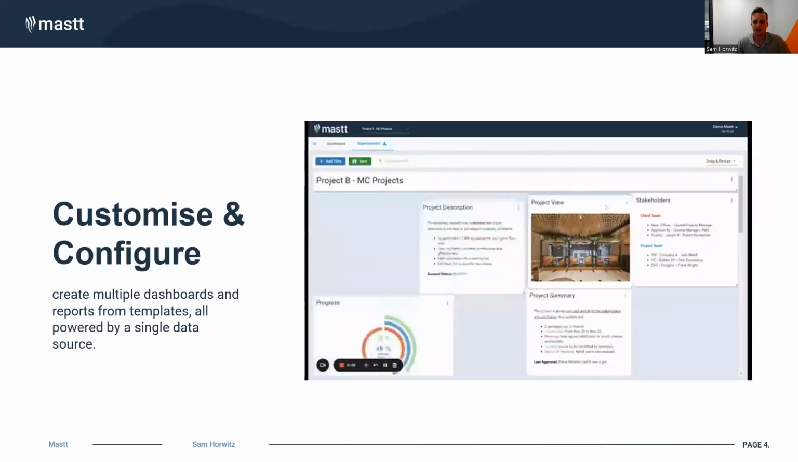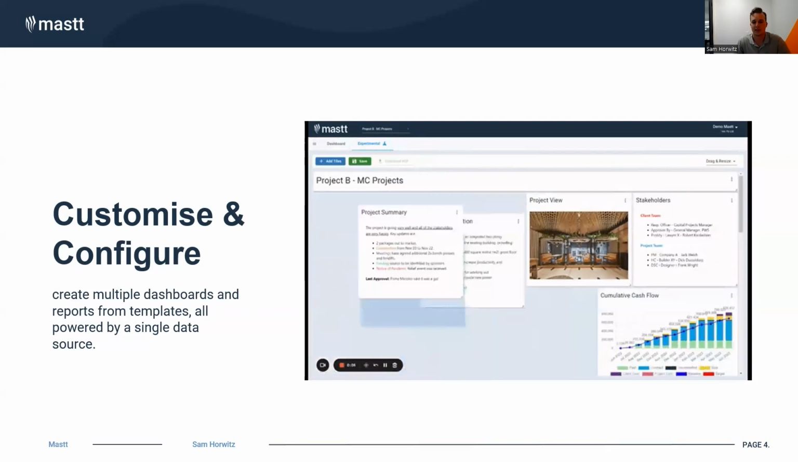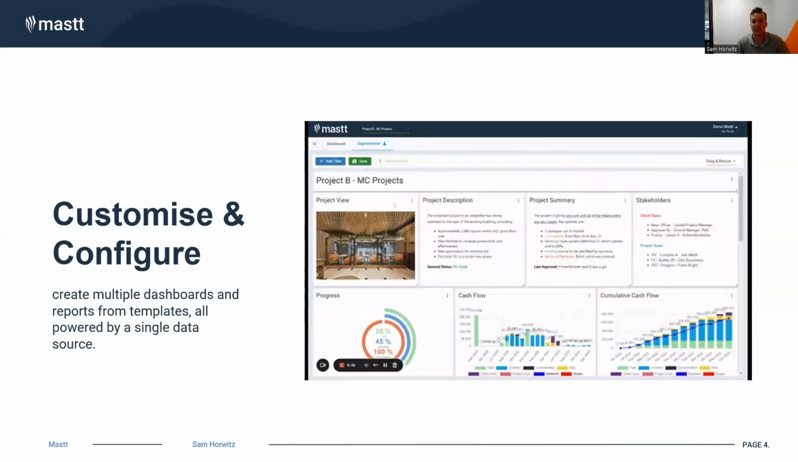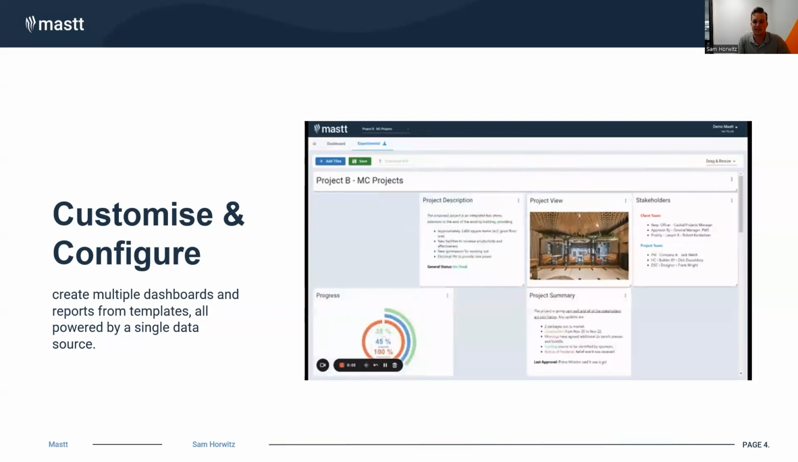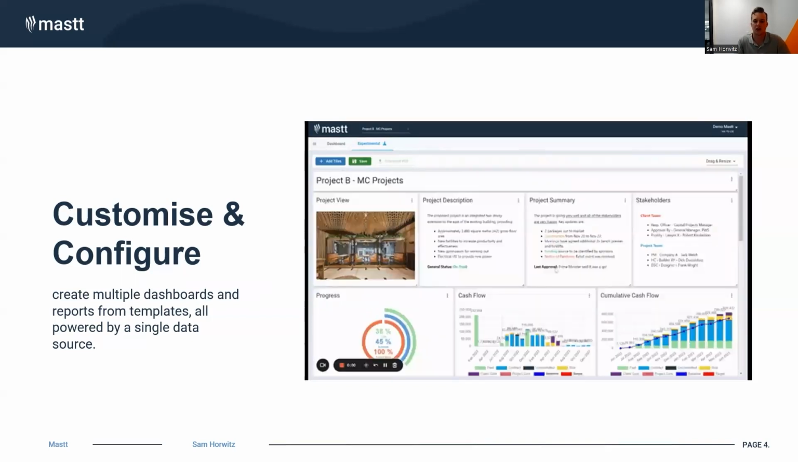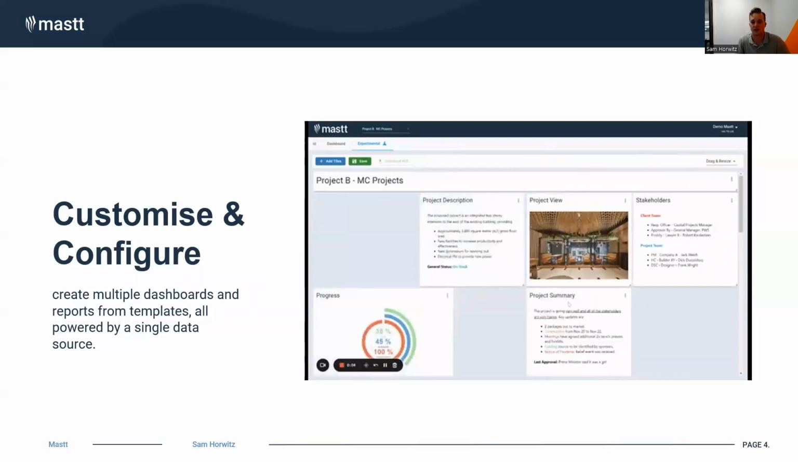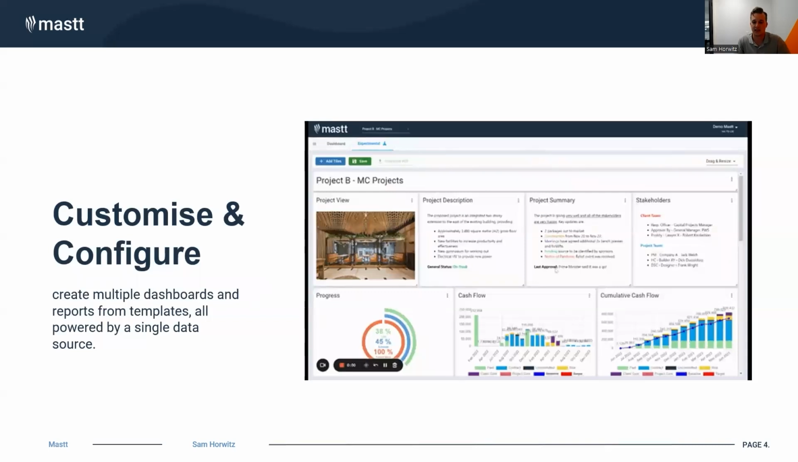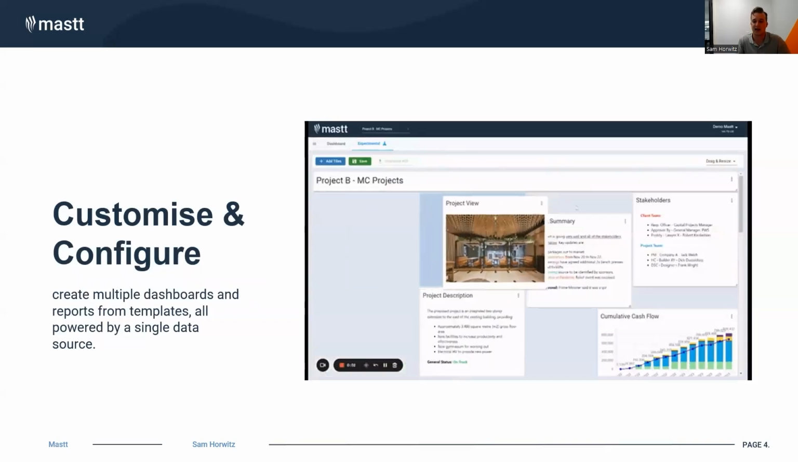Customize and configure, my two favorite words of 2023. Mastt pre-configured tiles for charts, graphs, tables can save you a significant amount of time compared to creating these visualizations manually. By using pre-configured tiles, you can avoid the time-consuming process of setting up and formatting charts and graphs and tables from scratch. Instead, simply select the tile you need and customize it to display the data you want to see.